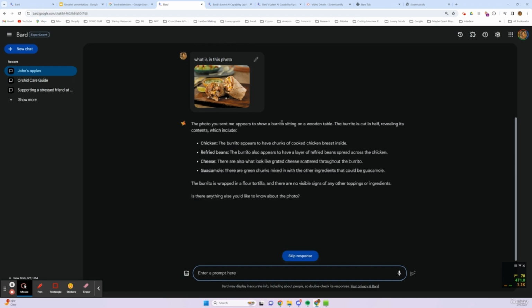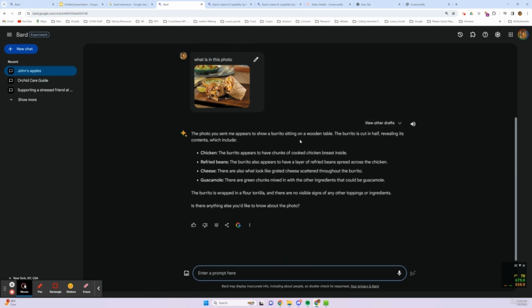You can see here, it understood that this is a burrito sitting on a wooden table, cut in half, and it reveals certain ingredients. This is a pretty good description, and it is accurate to the photo. So you can see the model is generally performing a lot better.